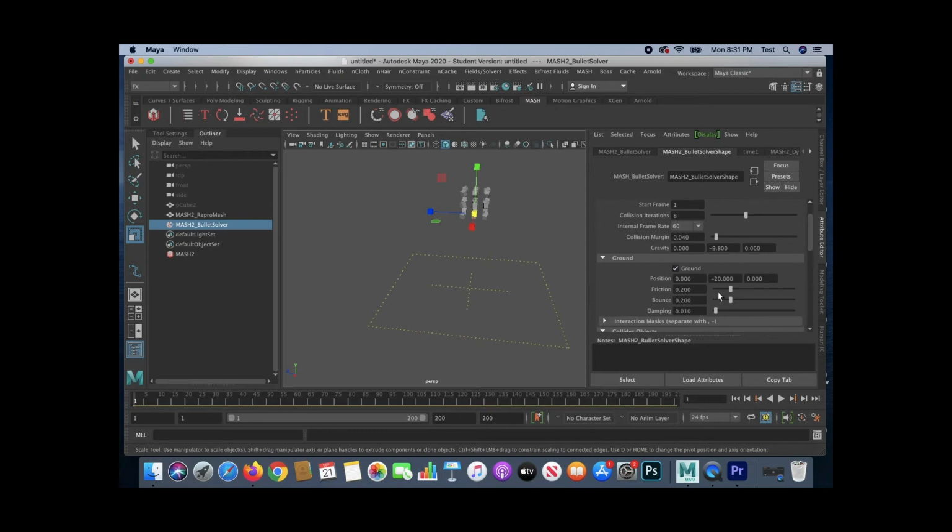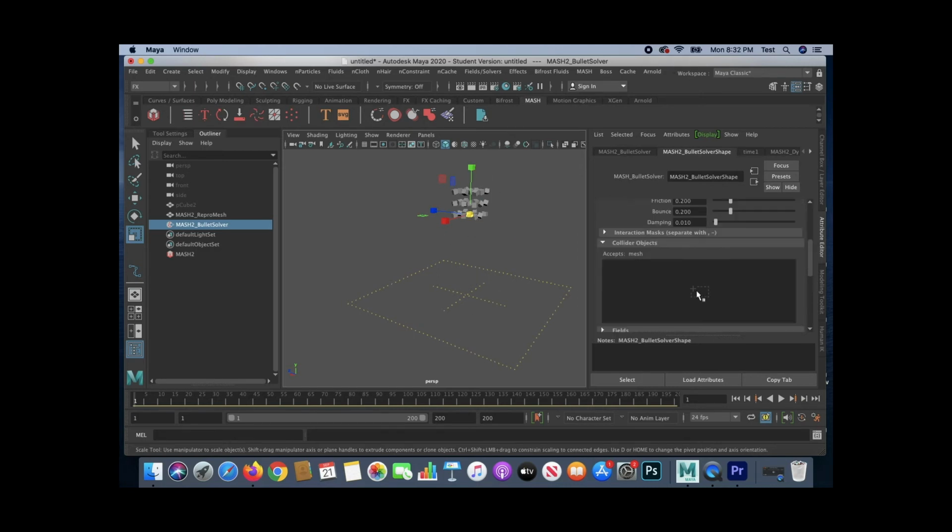And then I have the ground, and just as I can set parameters for the objects, I can also set parameters of friction and bounce and damping and position for the ground. So I can make both the ground very elastic and bouncy as well as the objects. And then what's really important here are these collider objects.